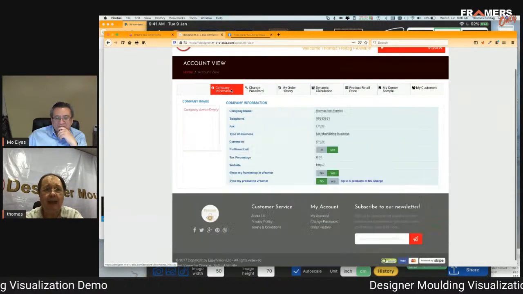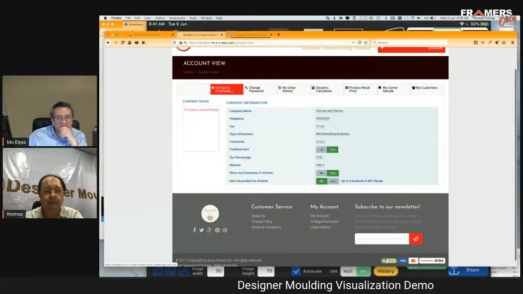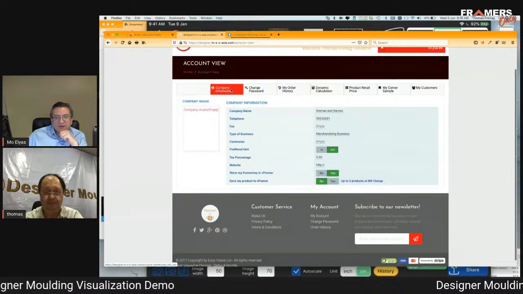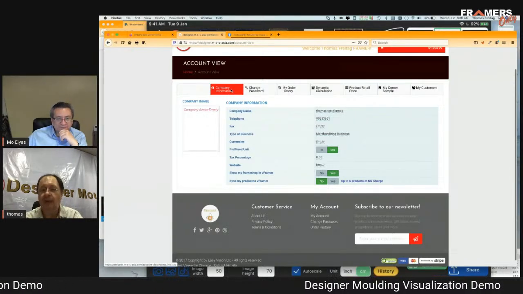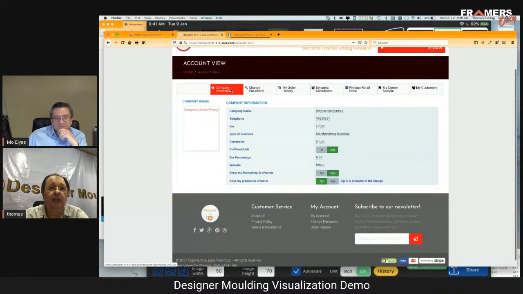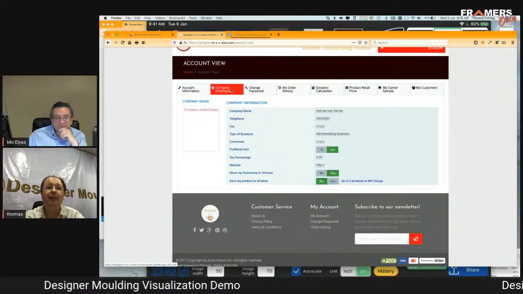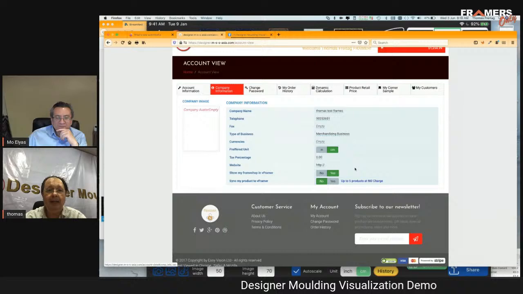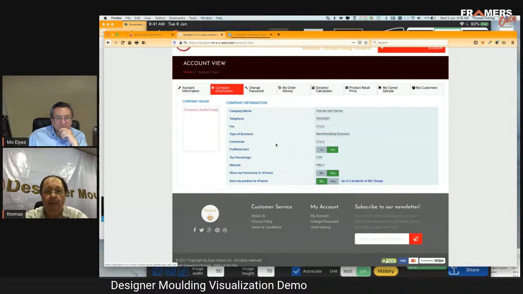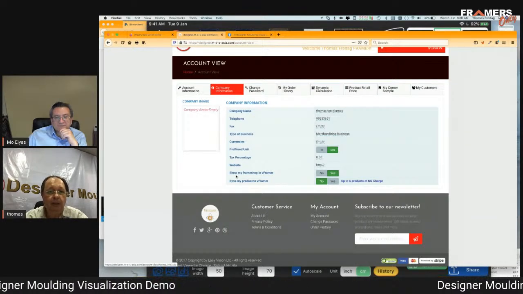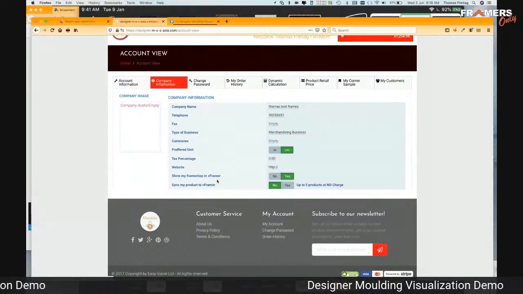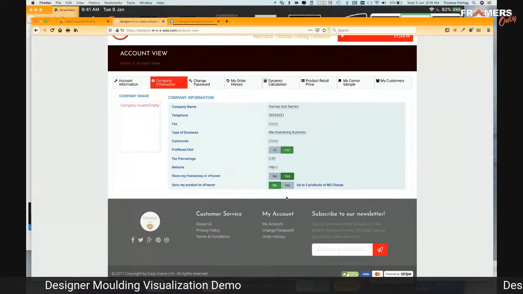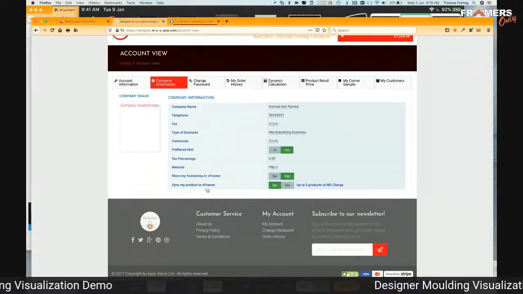The website and the app are preloaded with high resolution images from all designer moldings. Okay, so this is all designer molding. Yes, because we don't know what moldings you want to use or what you have. So what we can do is put our moldings in. When you go to company information, you have the buttons here. Show my frame shop in the VFramer. The default is yes.